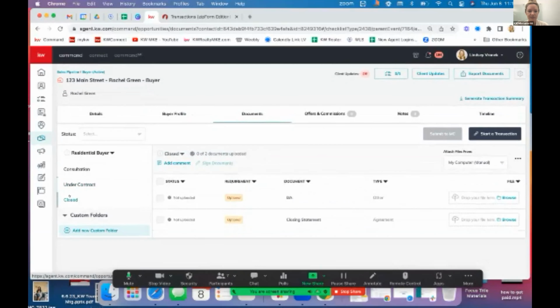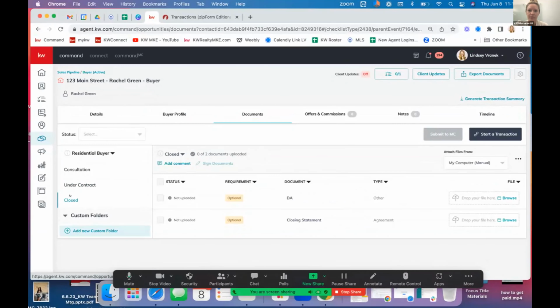And then the closed folder, this one you don't have to worry about uploading anything. We do that for you. So once we get the closing paperwork and we've processed that on our end, we will upload that disbursement agreement and the closing statement for you. So just know once we process everything, that will get inputted in here so that you can always refer back to it.